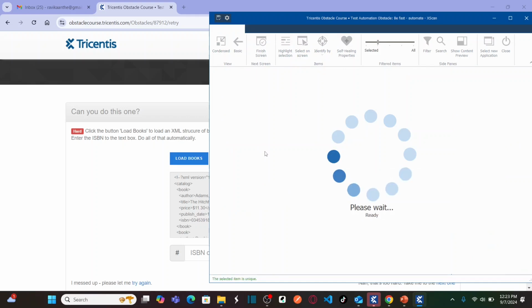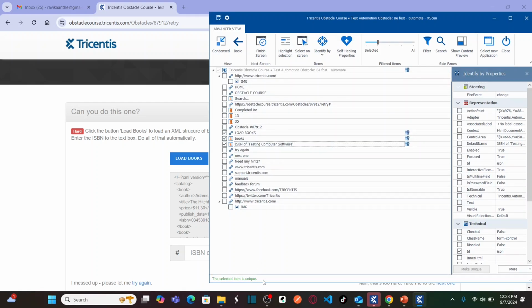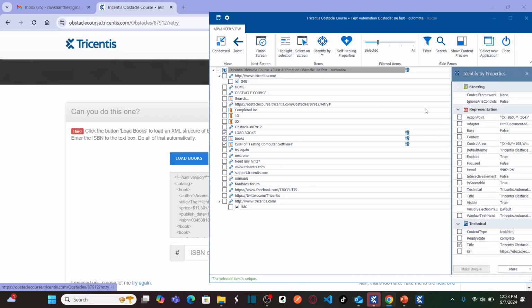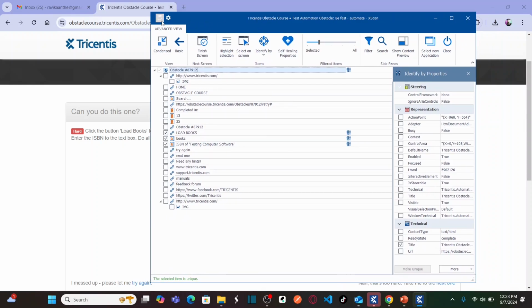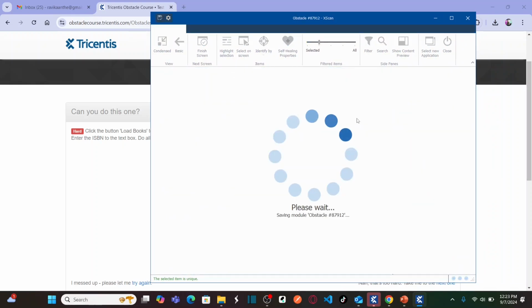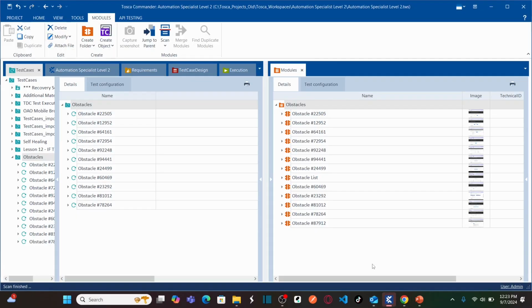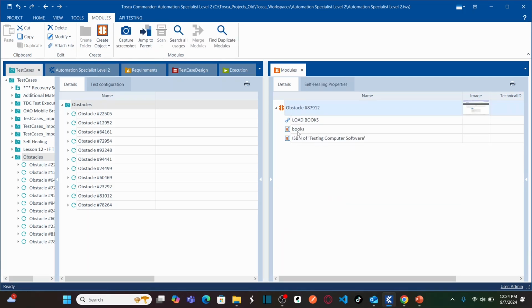So I captured all three of them, and all three of them are uniquely identified, so I don't have any conflicts. And now let us rename this module with the obstacle number. Copy this number, paste it here, and now let us save all these objects and close the Xscan. If you go back to your TRICENTIS Tosca, this is my latest obstacle that we captured. Load books, ISBN of testing computer software.